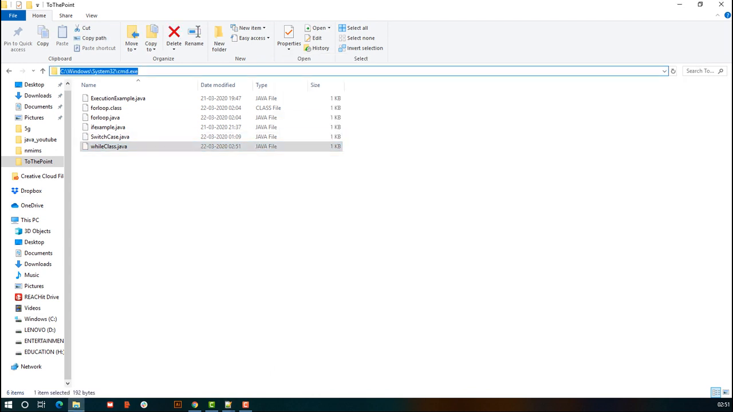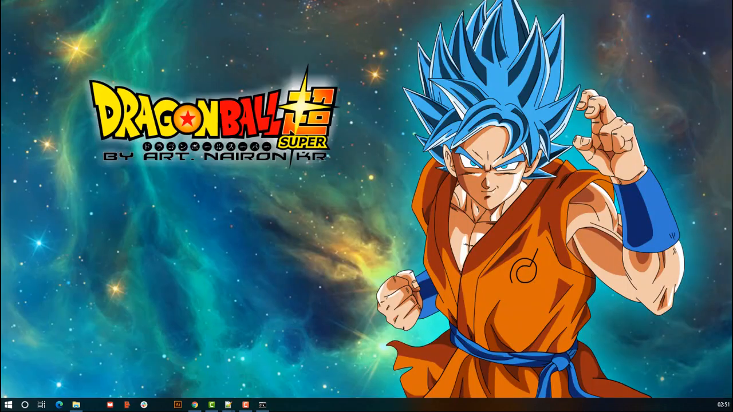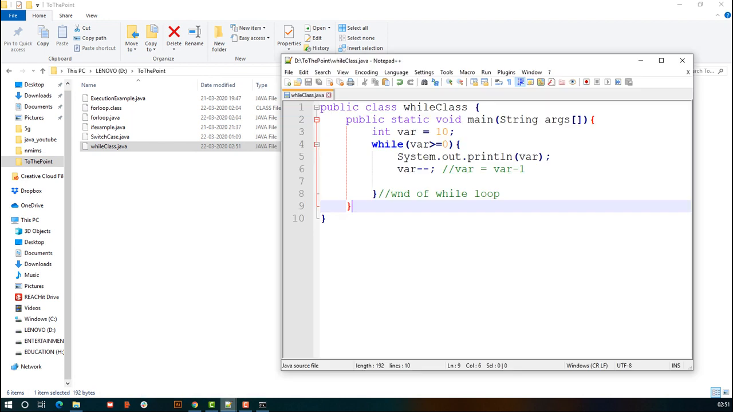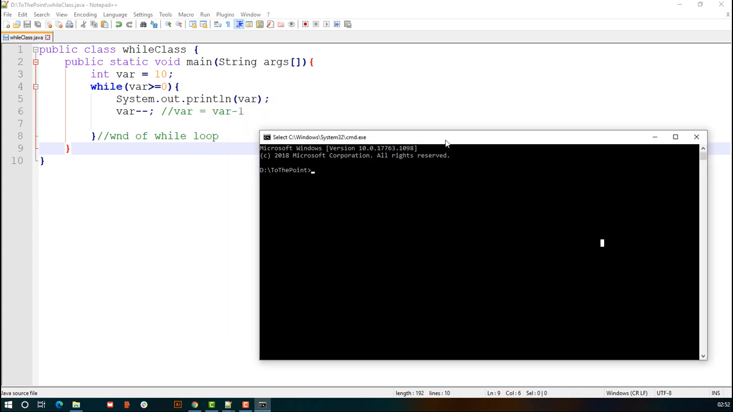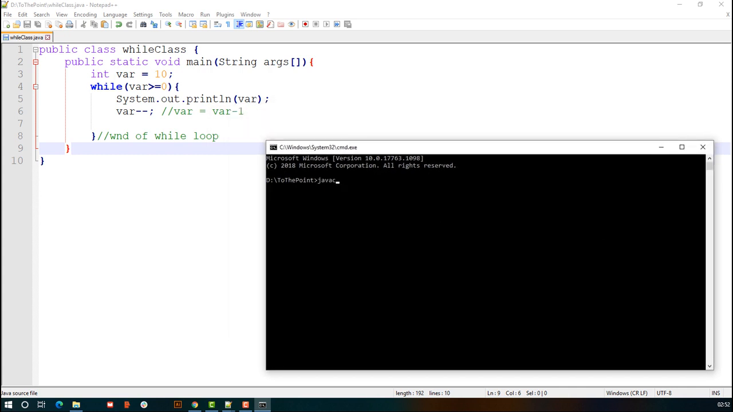This is where I have my while class, so I'll open my terminal here. This was my program, this is my terminal. Let's compile it first: javac while class.java, successfully compiled, no issues. Now we'll run it. To run: java space file name, right?